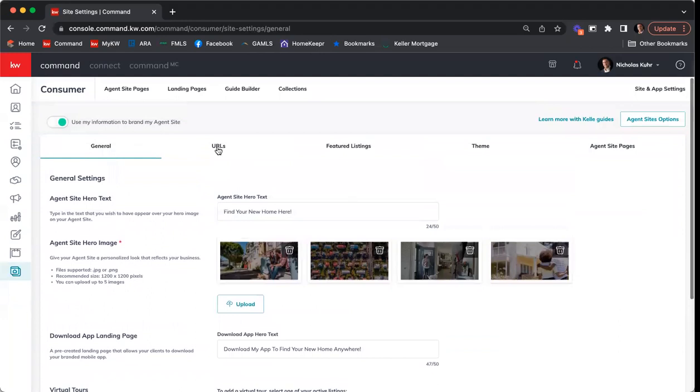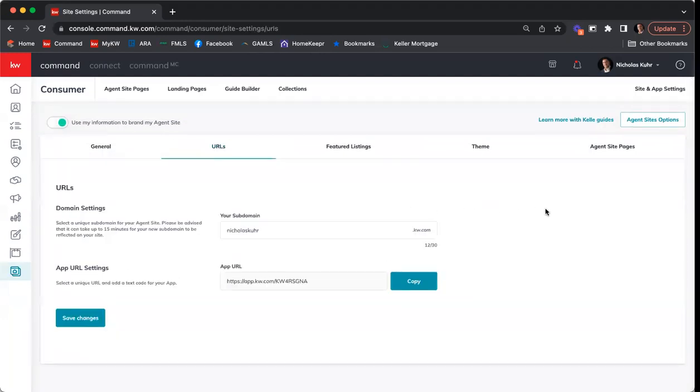Scrolling up, the next tab is our URLs. So here is where you can set your subdomain for your KW agent website. You'll notice mine defaults to nicholascore.kw.com. You can have this be whatever you want, and if you want to change it, you can just type in whatever you want.